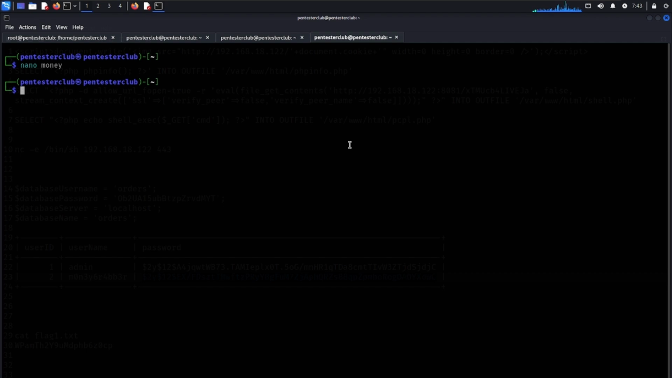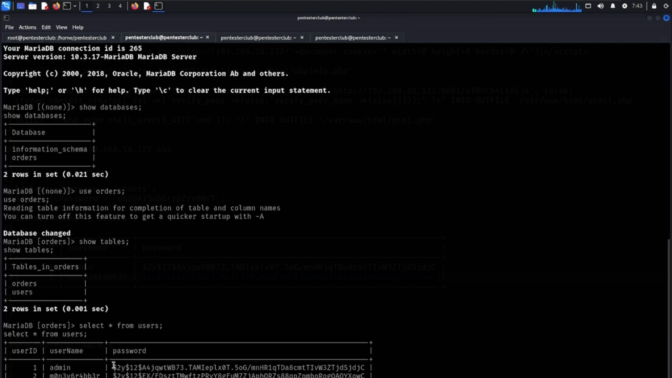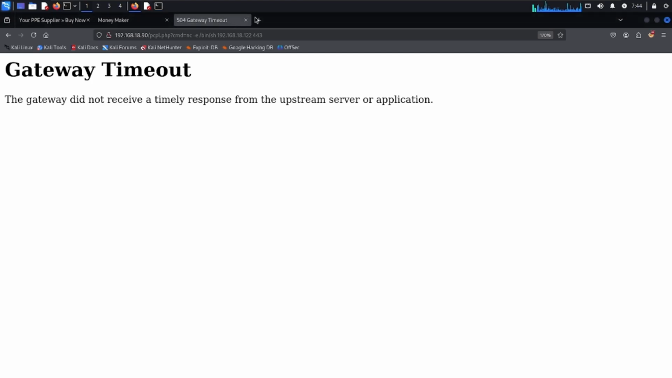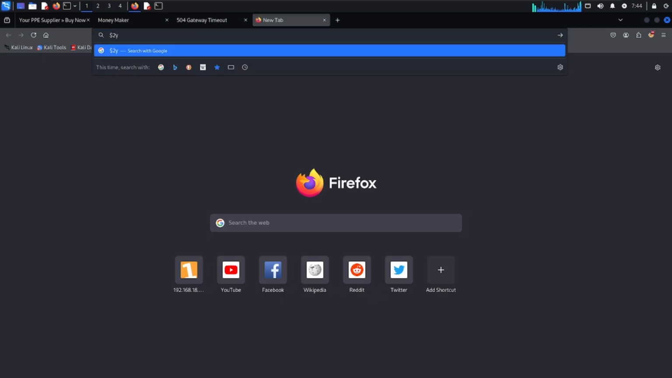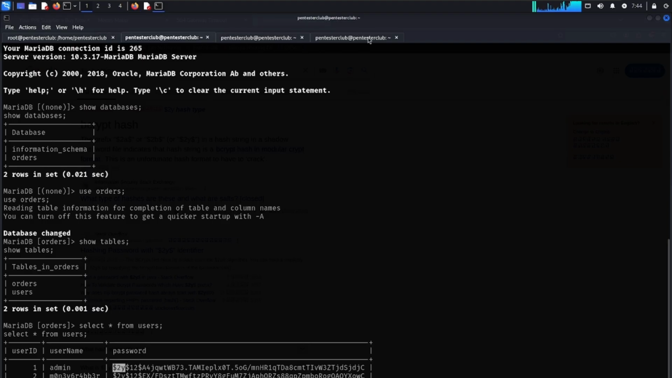Now it's a basic crypt. This type of hash I have done previously, so this one is basic crypt. Let's look at the hash type. It's a basic crypt hash in a modular crypt format. Okay, now let's come back here.